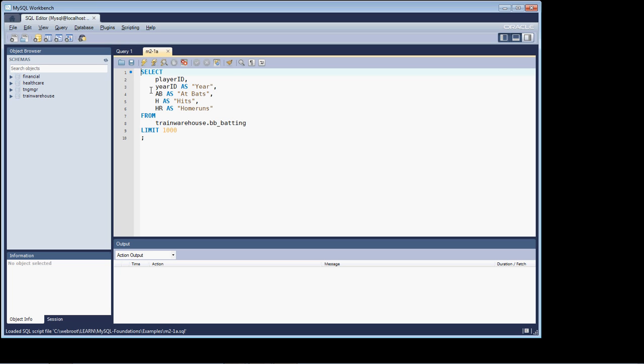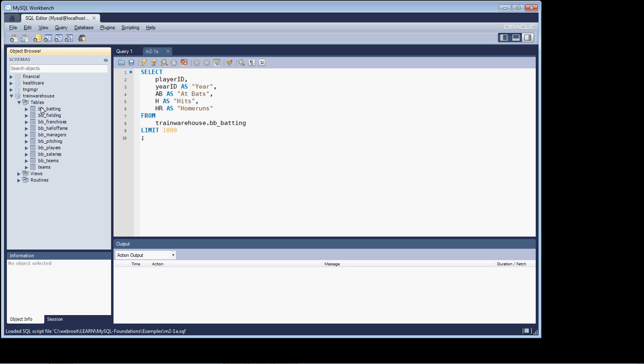Alright, so a couple things to get set up. It's always a good idea to have the schema open that we're working with. So we're working with the BB_batting table in the train warehouse database. So let's just open that so we can see the schema.